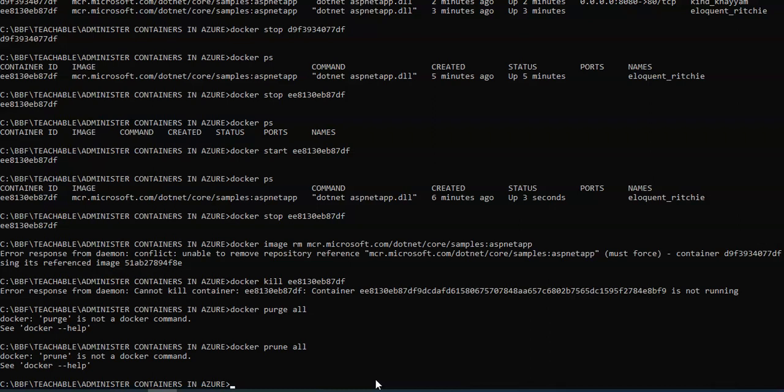So you saw how we pulled the Docker sample application from Docker Hub. Then we ran it on our system. We used the docker ps command. We also stopped the container. We removed the container as well from the registry. And that is how you run the basic container operations.